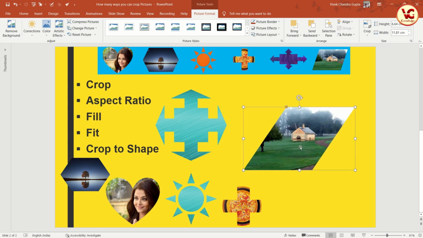So this way, using crop, aspect ratio, fill fit option and crop to shapes, we can achieve a lot more interesting pictures.